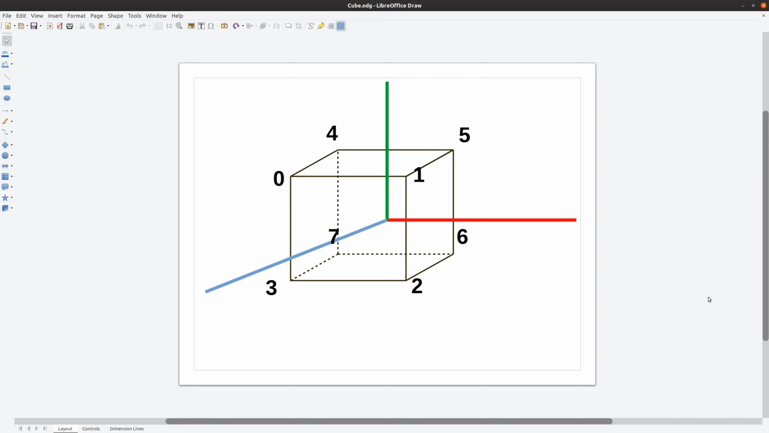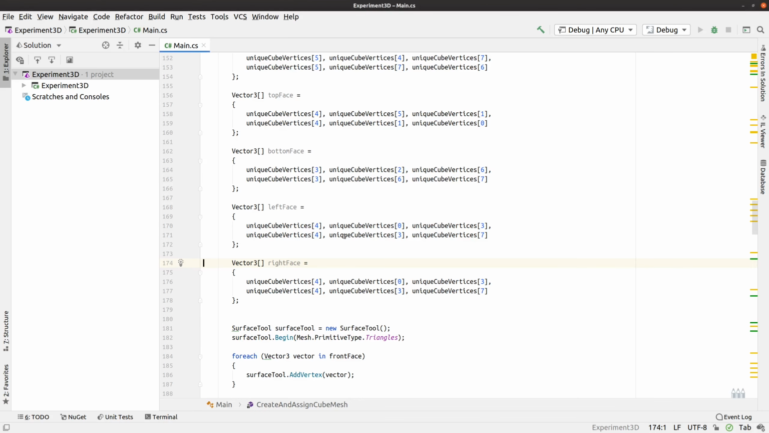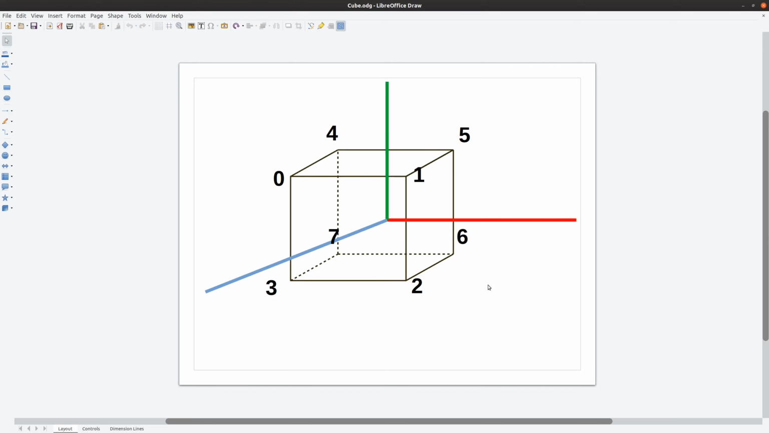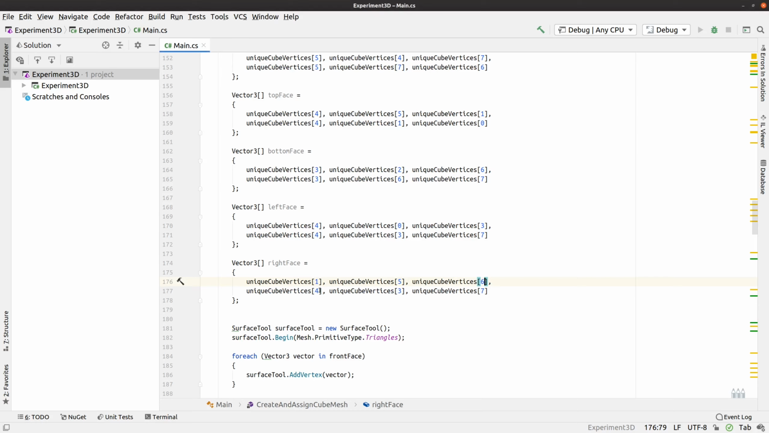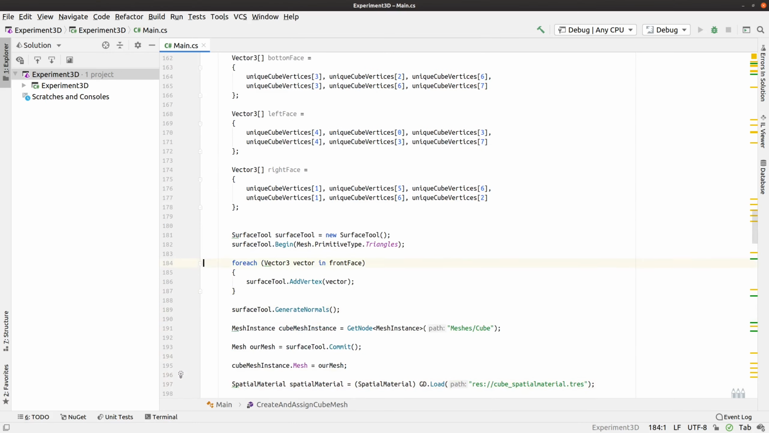1, 5, 6. So go to writer. 1, 5, 6, and let's look at the final triangle of this whole thing. So the final triangle is going to be 1, 6, 2, clockwise winding, 1, 6, 2. Okay, so we have all of our faces defined now.